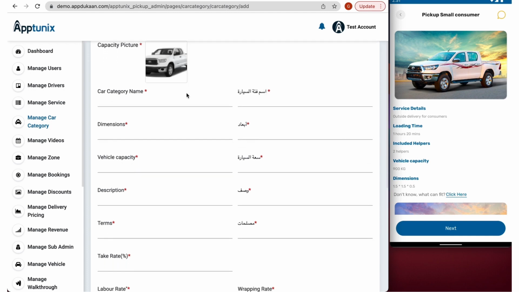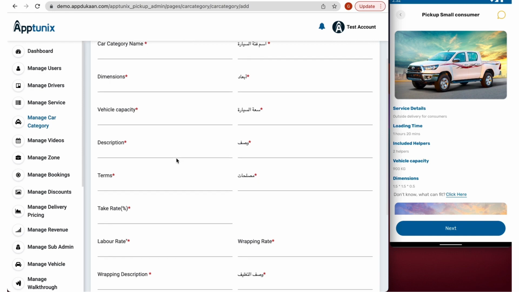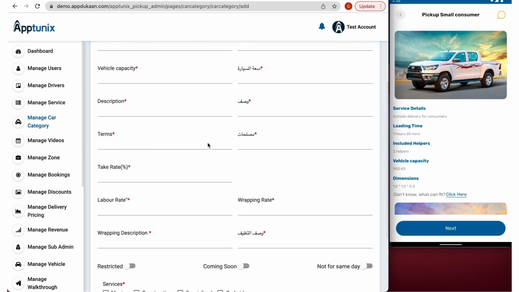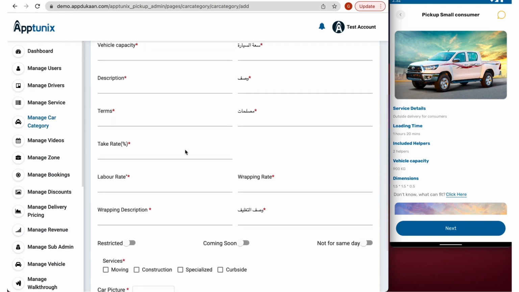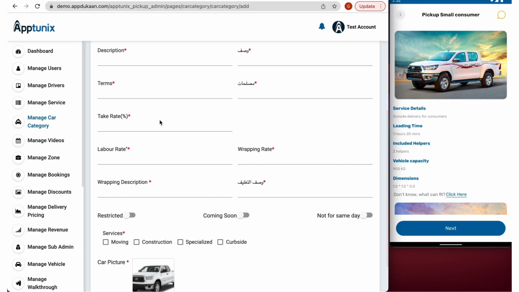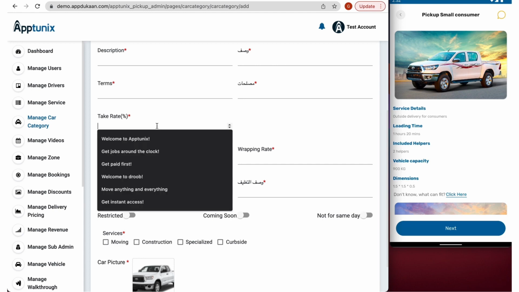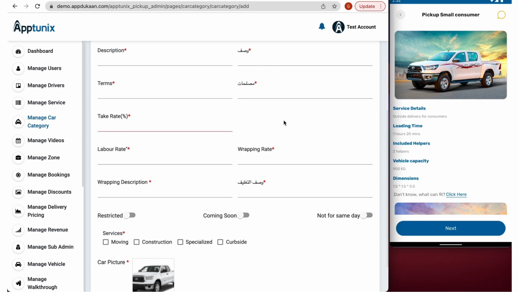So we have the car category name, the dimensions of the vehicle that is displayed on the mobile app. We have the vehicle capacity, vehicle descriptions, vehicle terms, and we also have the take rate for that particular vehicle. The take rate can be explained in such a way that when a customer is booking a service, how much will the admin take? For example, if I enter 25% here, that 25% means it will go to the admin and the remaining 75% will go to the driver.